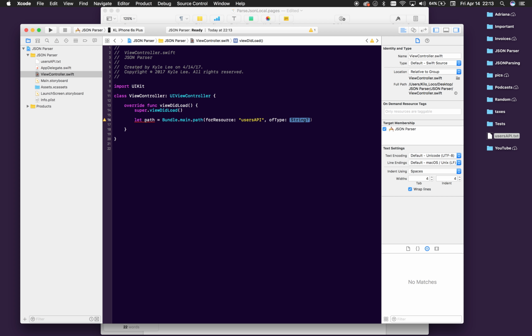So we want to do txt, no dot, I'm sorry about that, no dot, just txt. Right there, and make sure that if you're going to be using a text file, it's .txt and not .text. If you were using a JSON file, then you would just put in json. Like I said, it could be whatever the file is, but just make sure that it's the correct extension name, because Xcode can only read so many different types of extensions, and if you use an incorrect extension, it will not work.